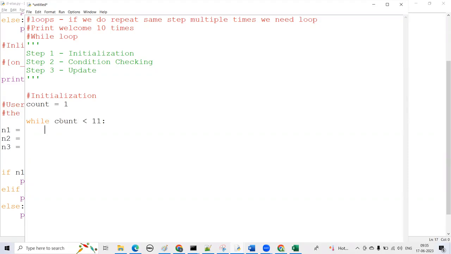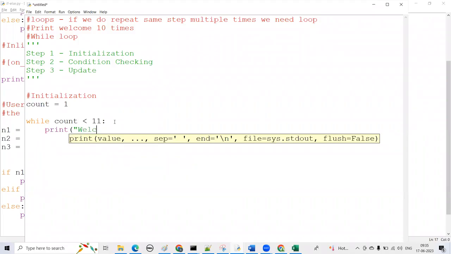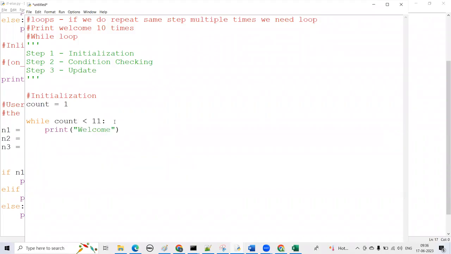So initially, guys, what is the value of count? One. So 1 less than 11 is true. If it is true, it will enter this while loop. It will print welcome and it will increase the value of count. Next time it will be 2, and it will again come back. Now count is 2, it will check 2 less than 11, yes. 3 less than 11, yes. 4 less than 11, yes. When the value of count is 11, 11 less than 11 will be false and it will come out of the loop.